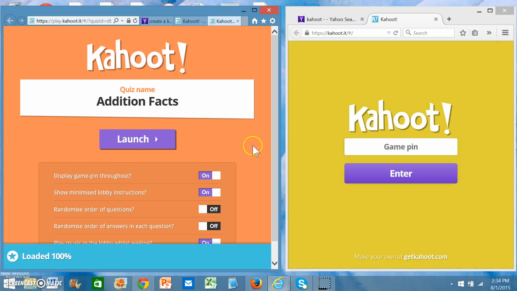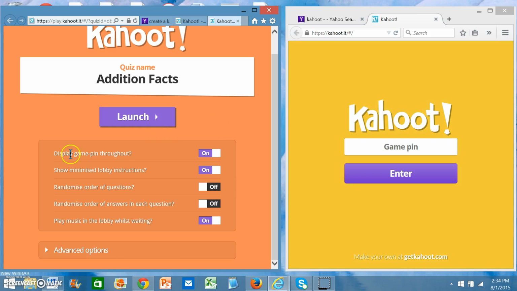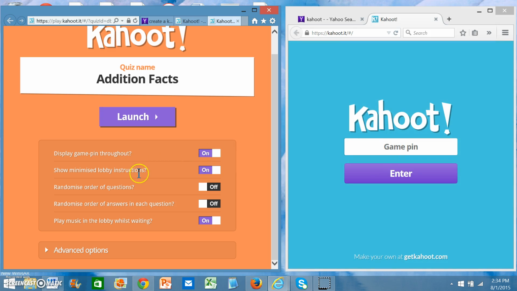and there are a few more controls. Display the game pin throughout, leave that on just in case you have somebody come in late. Then at least the pin is right there for them to see. If you're already on question 3, they can still see it and get in without anybody having to help them out. Minimized instructions, I always leave that on. Randomize your order of questions. Now that can be a good one.